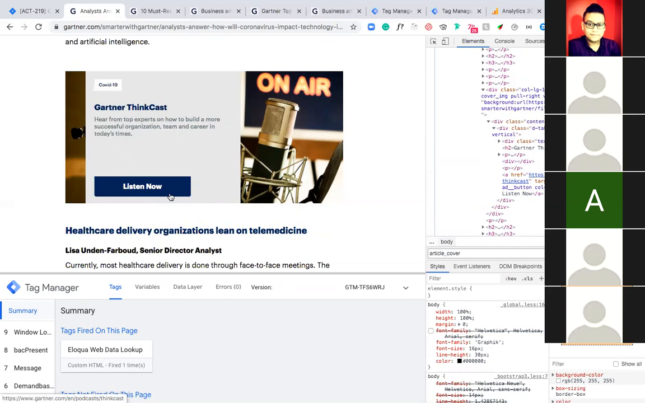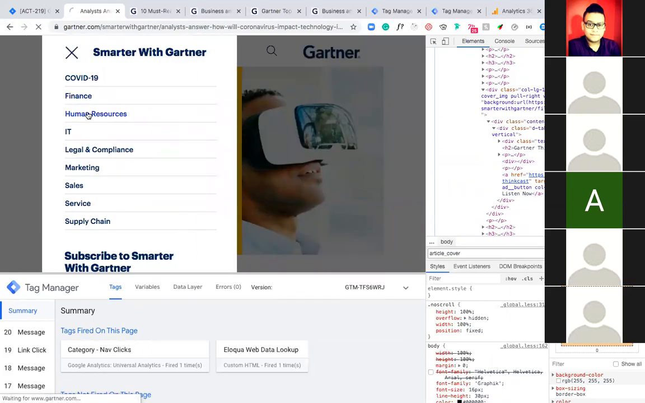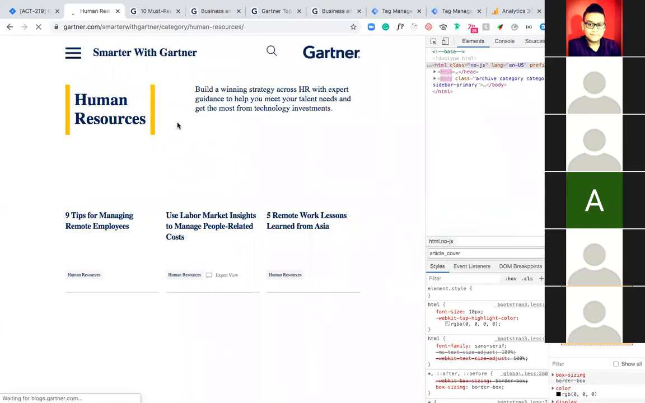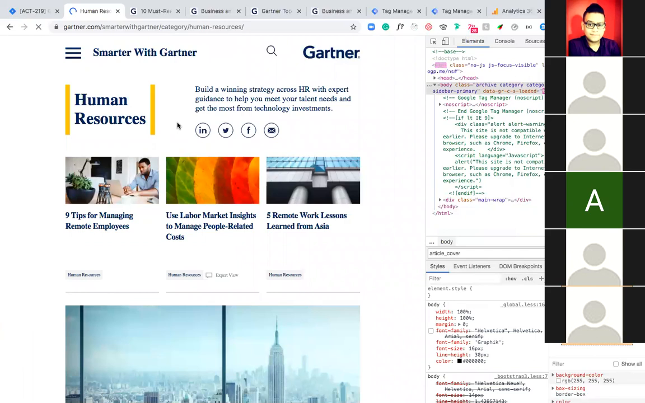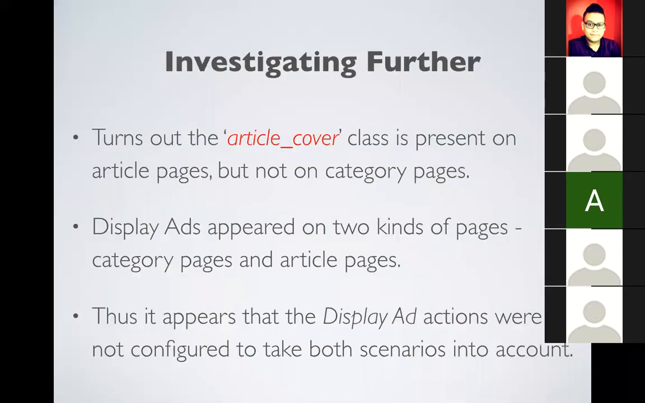Okay, so turns out there's two types of pages. There are category pages, such as the landing page, such as COVID-19, all these pages. These are all category pages. And then we have article pages like the previous one. So in article pages, the article cover class is present. In the category pages, it's not present. So that's the source of the issue. That means our triggers would have worked for the article pages, but it would have failed on category pages.